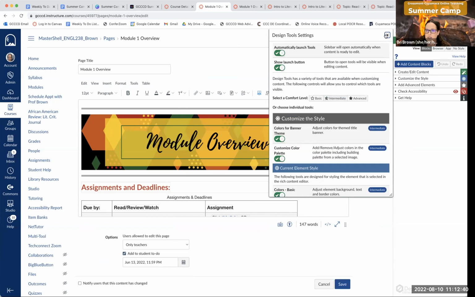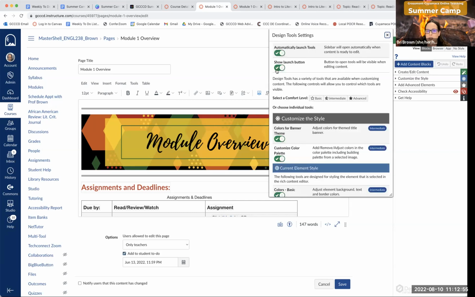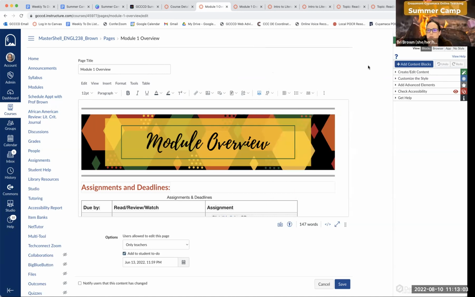And then you can close this pop-up box when you're done. So you automatically launch tours. I'm supposed to click on that. Okay, and the launch button. Yes, sorry. And then the launch button. Yes, okay, and intermediate. Intermediate. Okay, gotcha. Then you can close that pop-up box. So I'm going to move on.